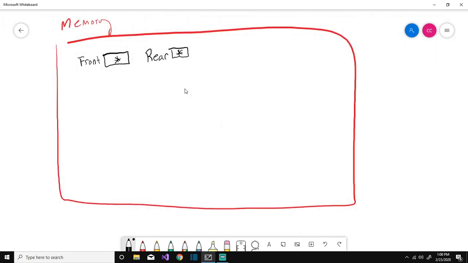Alright, so here we are in memory. The first thing we have to do is check if empty. So our check if empty is going to simply check if front and rear are null. And obviously, since we have no nodes in the data structure, they're going to be set to null, so it'll return true. Let's go ahead and work on the enqueue.